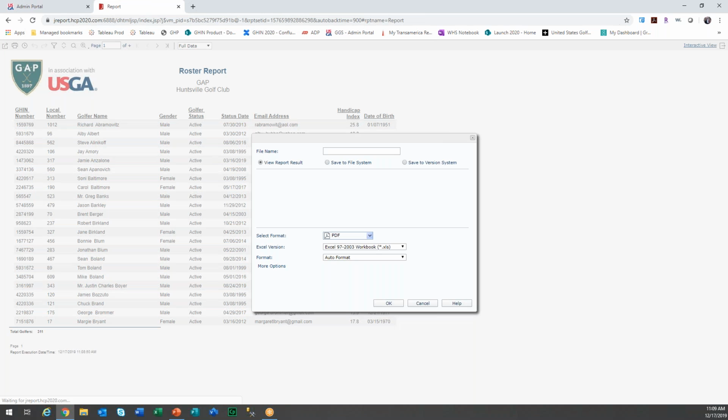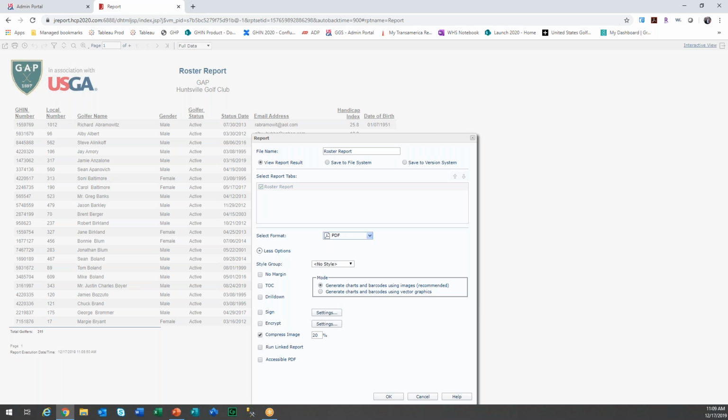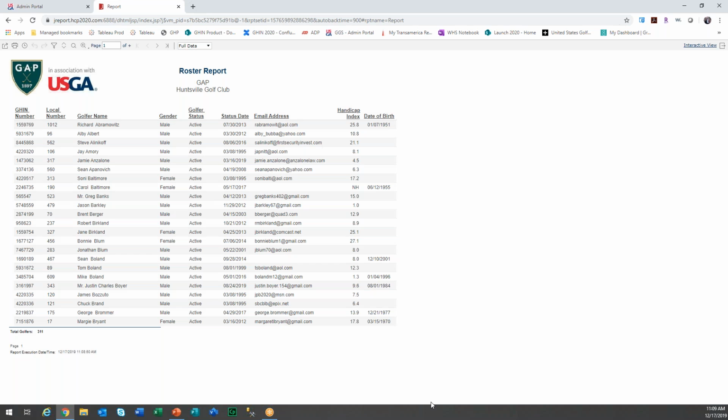So let's see. When you print this to a PDF, it will automatically default to landscape. So let's see if there are more options, because we are looking to fit to the width of one page. So I would say landscape will be your option.